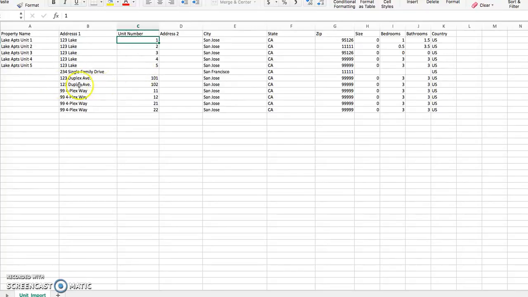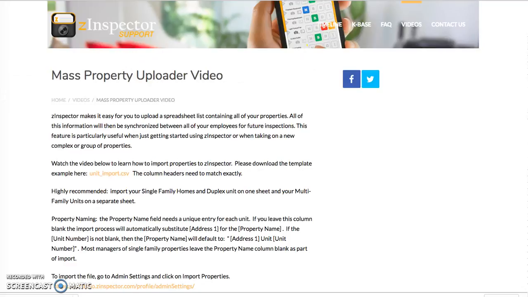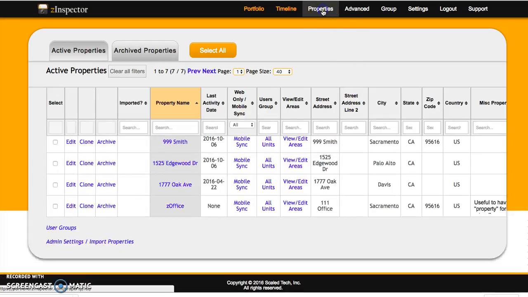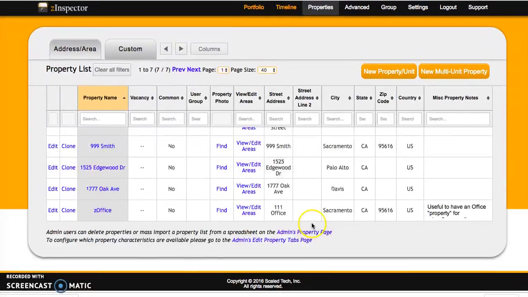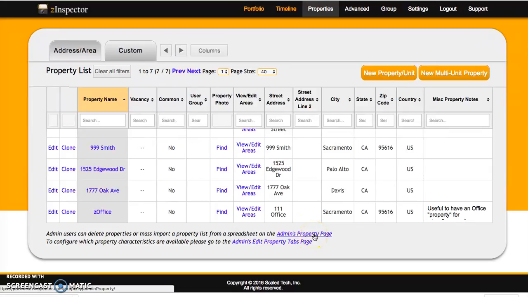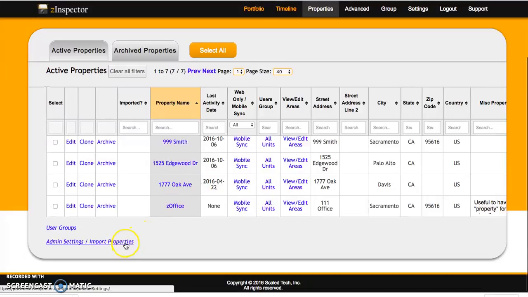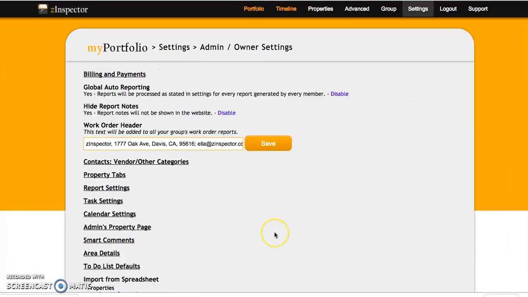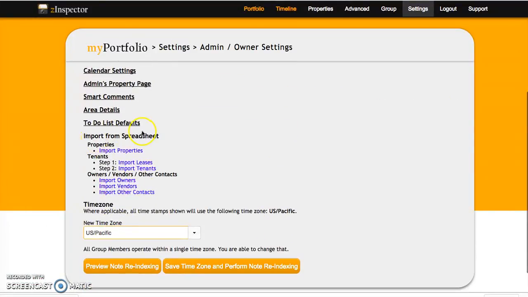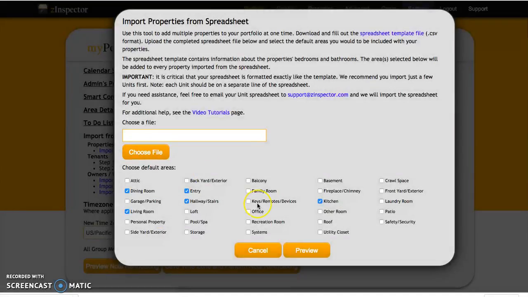Once you've completed that and saved it, you'll go to your zInspector web portal, go to your properties tab, scroll down to admin's property page. From there, scroll down to Admin Settings, Import Properties. Go down to Import from Spreadsheet, and we'll hit this link, Import Properties.